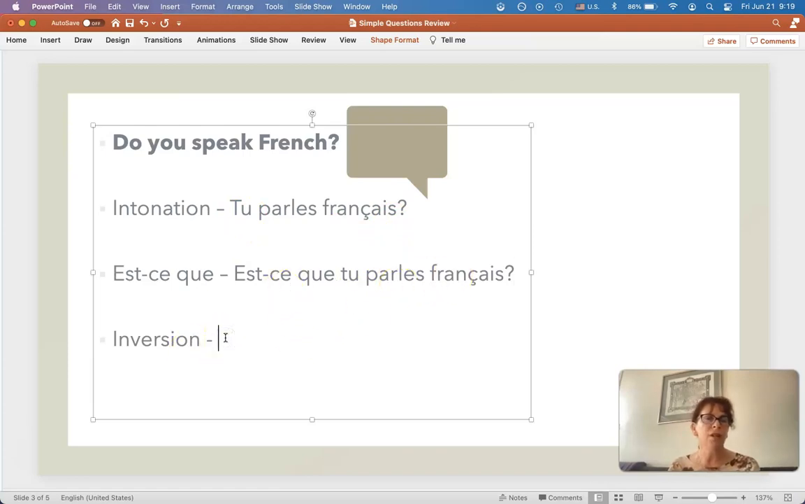Now with the inversion, I'm going to invert the subject and the verb. So instead of tu parles, I swap positions and I put parles tu. And when I do that, I need to use a hyphen in between. So parles-tu is my inversion, and then I add the rest of the question. Parles-tu français? And that's it. So that's pretty simple because we just have a subject, a verb, and then one more word.